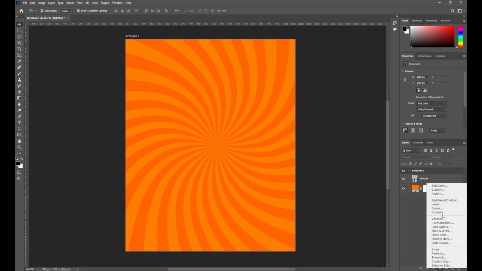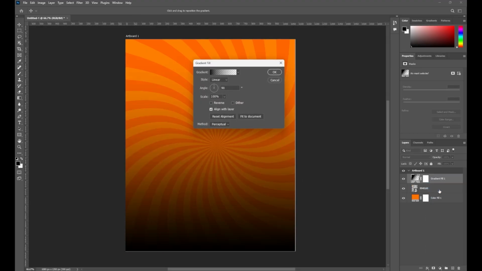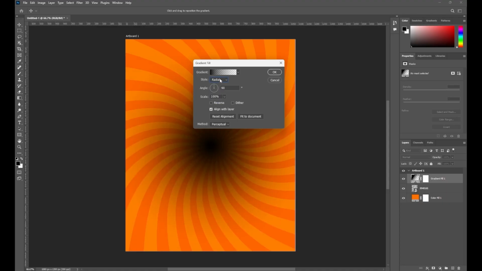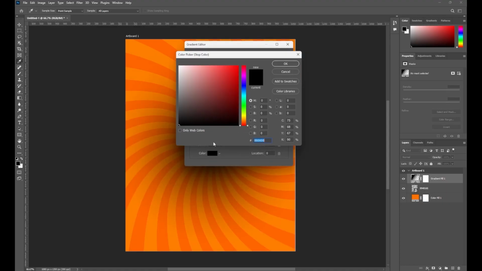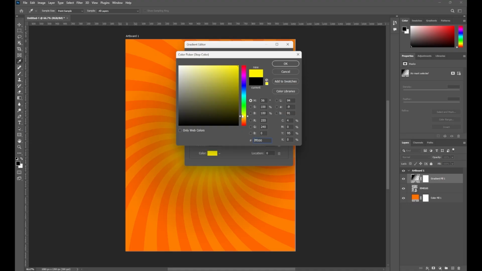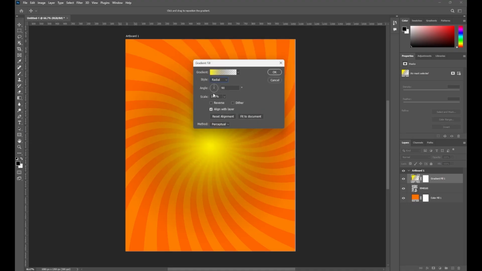Now let's add a gradient adjustment layer. Switch the gradient type to radial so it appears circular. Set the gradient color to yellow and hit OK. Increase the scale so it covers more space. This gives a nice balance to the background.